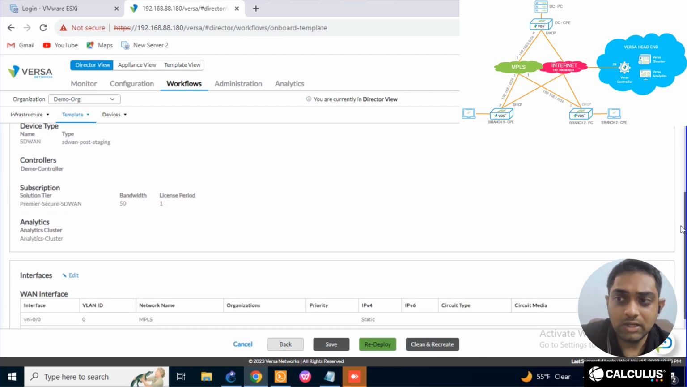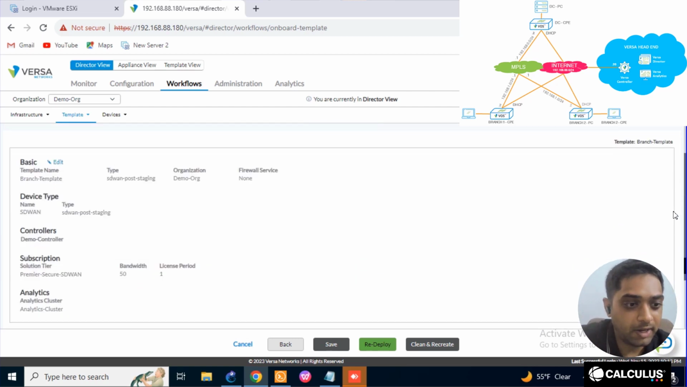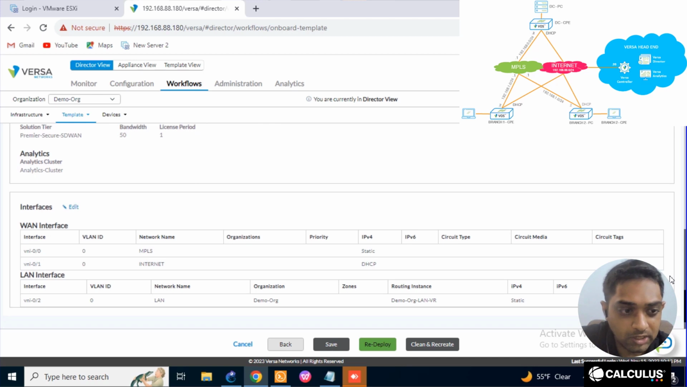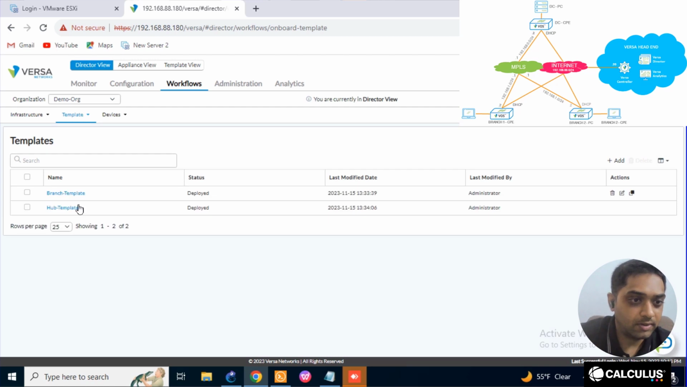And then this is the overview section. So what kind of configuration we have given to the template, those things we'll be able to see here. If you want to change it, we'll be able to do that. And then again come back here, and we have to deploy it. Once deployed, the template will be created here.